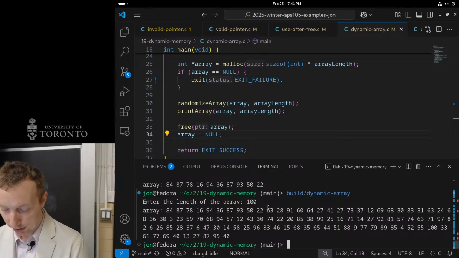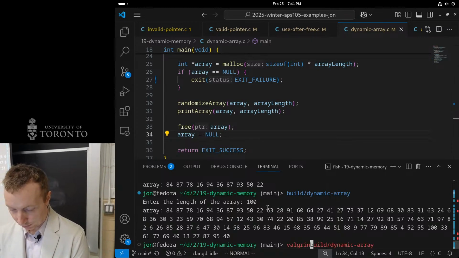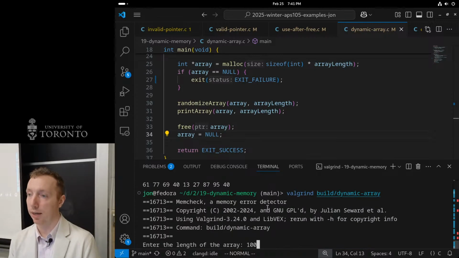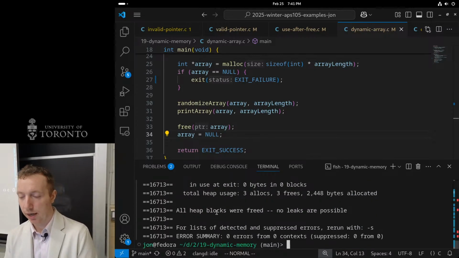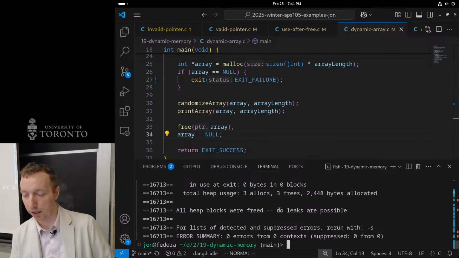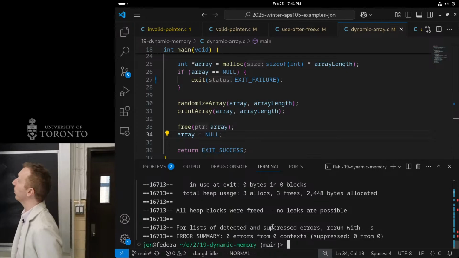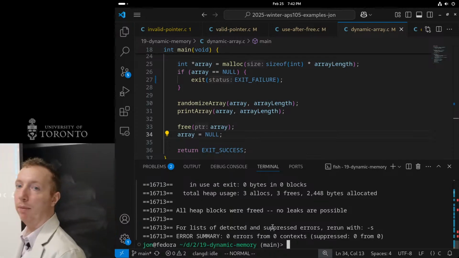And if I go ahead and double check, if I run it with Valgrind, I can double check that I actually freed everything. So let's say I did test it with 100, and I can see, hey, all heap blocks are freed, no leaks are possible. Joy to the world. So any questions about this program?